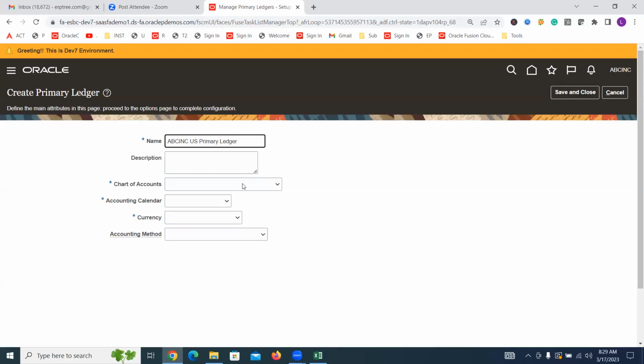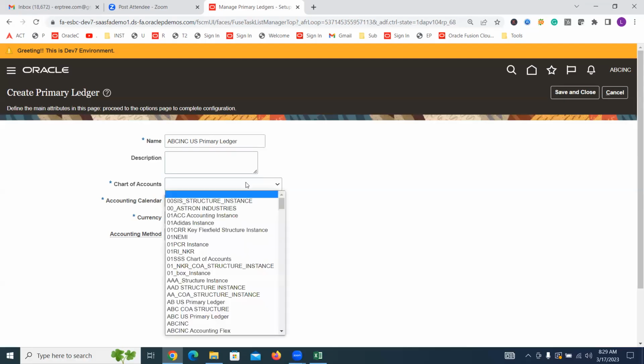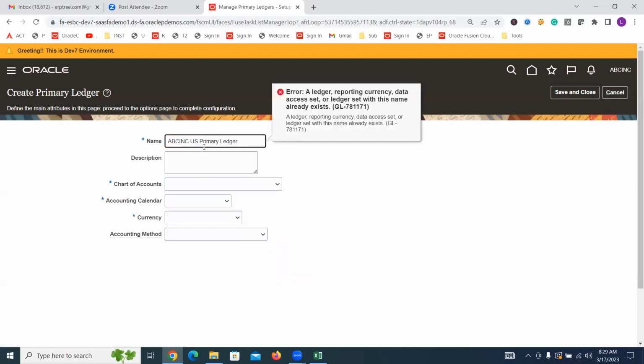So this is what we have to understand. Now you can select our chart of account structure instance. You cannot find chart of account structure. Let me give here USA. Seems somebody created ABC INC US primary ledger. Okay, I'm taking USA primary ledger.